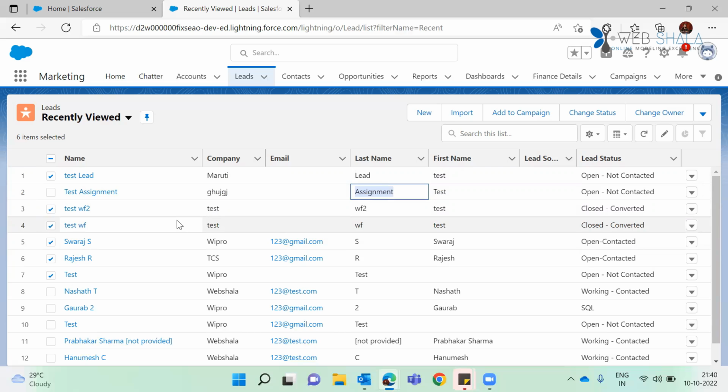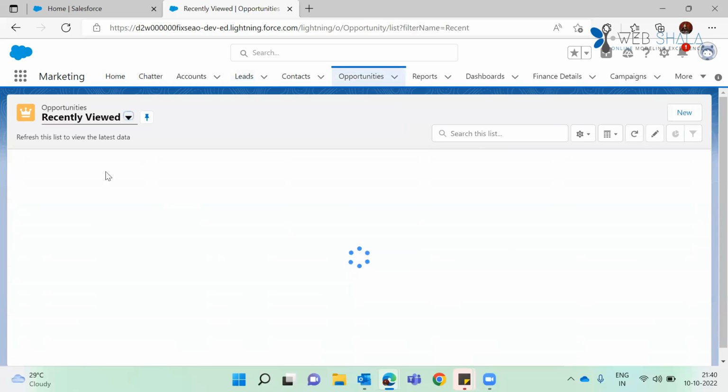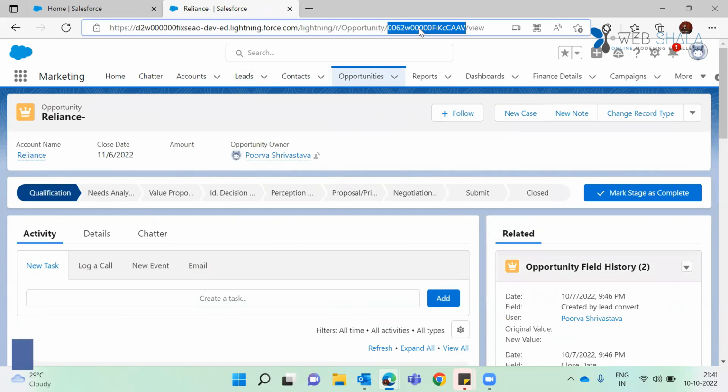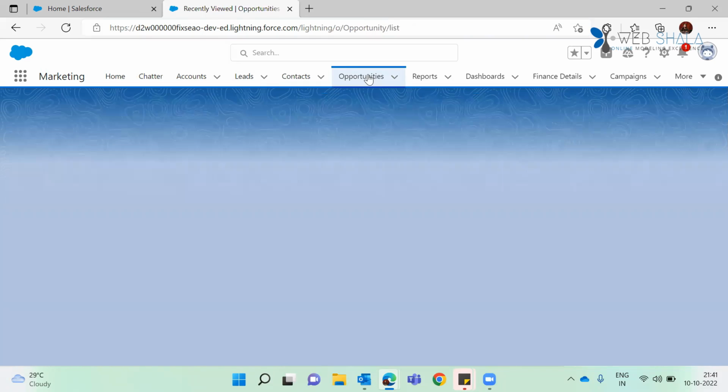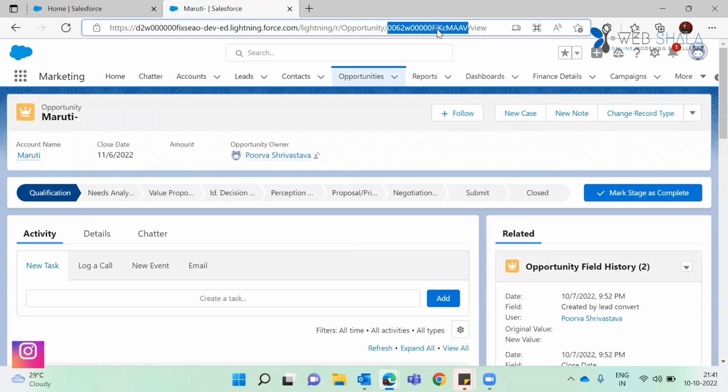Clear? Anything on the opportunity ID, whether it should be unique? Every record is unique in Salesforce. If you talk about opportunity, if I open Reliance here, you will see this ID. This is known as the Salesforce ID, which is unique for all the records. If I open any other opportunity, let's say Maruti here, you will see a different ID. This is the unique identifier for each and every record in Salesforce.